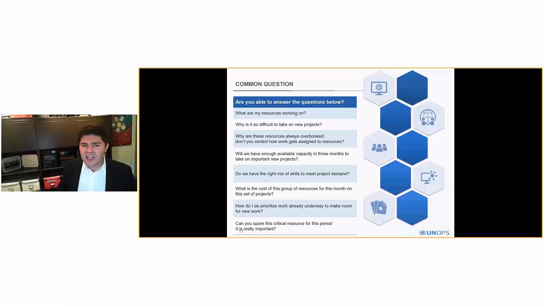Second, why is it so difficult to take on new projects? Is that difficult? Is that easy? How are you actually conceiving new projects? Why are the resources always overbooked? Why are they always working too hard, working overtime? Do you have control of how the work is assigned to your resources or not? How do people assign work to your resources?